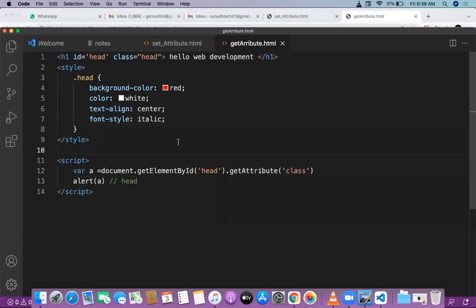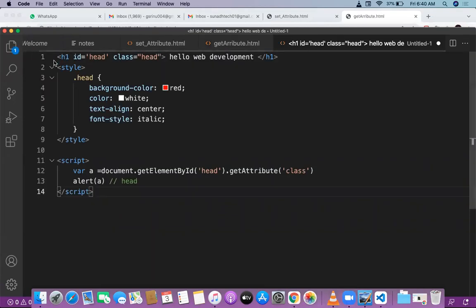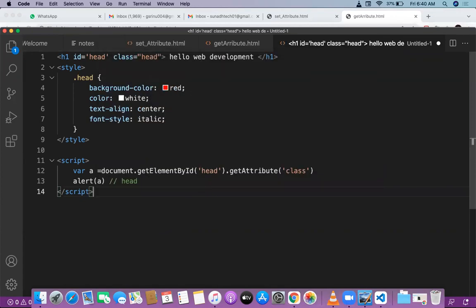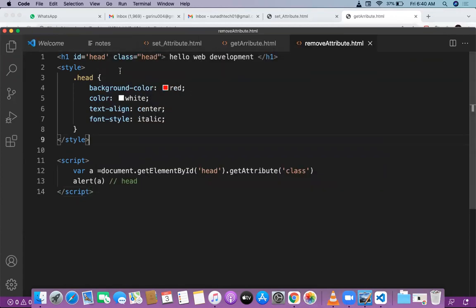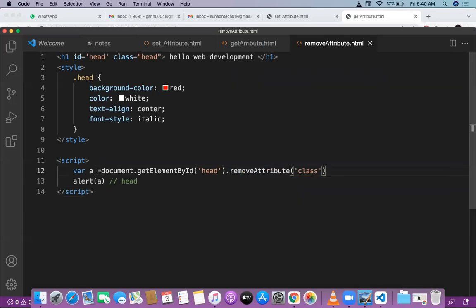Then one more method is removeAttribute. So the concept is the same. Paste here and save. removeAttribute.html. So for removeAttribute, what I want to do is remove the attribute class. So removeAttribute class. When I remove the attribute class, automatically the class head will not work.